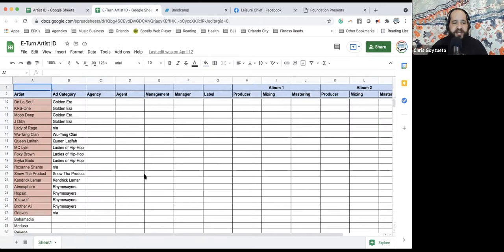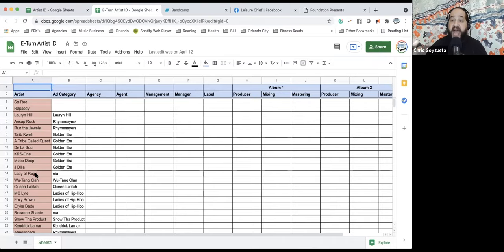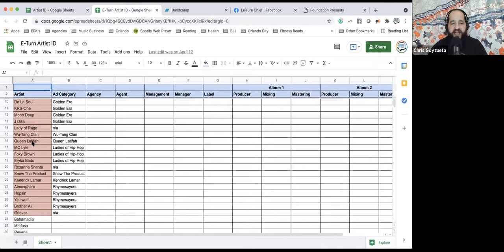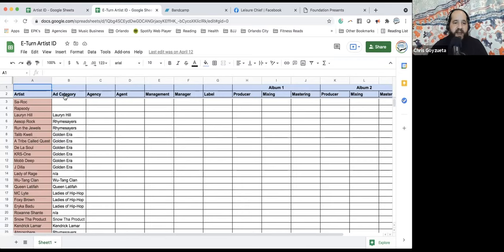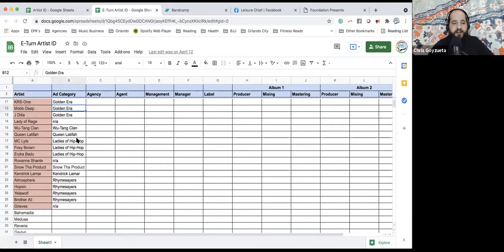Here's an example, an Artist ID I started recently for an artist I work with. The highlight just means these are artists we've gone through for ad targeting. So this is also a great list to figure out which artists you're going to target for digital ads, whether it's on Facebook, Instagram, YouTube, wherever. These are artists whose fans we're targeting to build up this artist's brand. Ad category is another column I added. That's just a Facebook and Instagram ads thing where I put all of these artists in the same group and call that group the golden era. Those are a couple of examples.